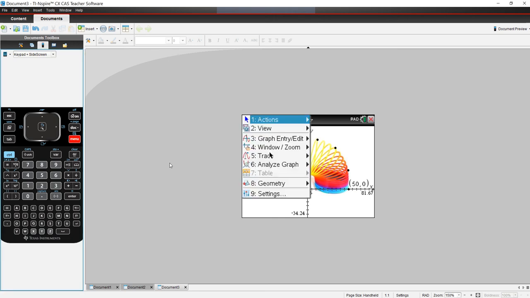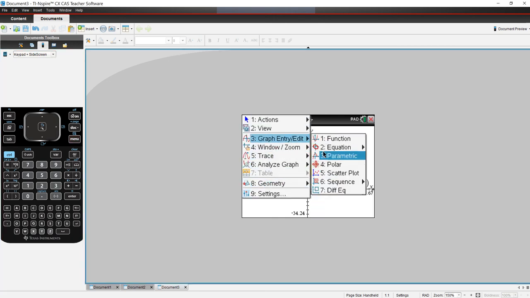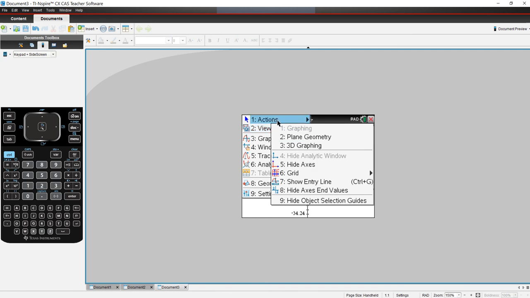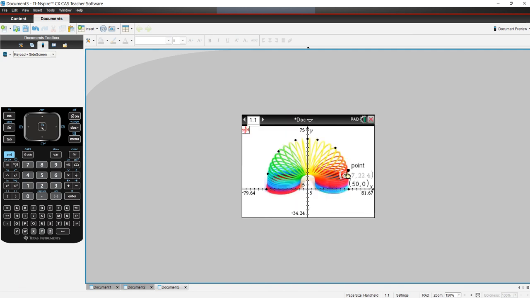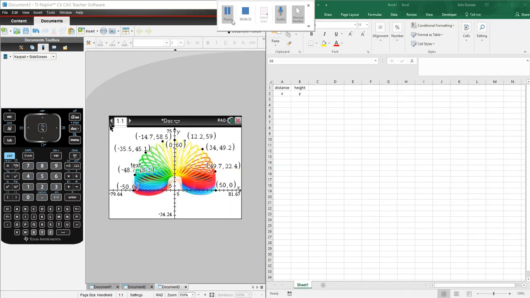Okay, so now we'll do another point. So we go menu, geometry, menu, actions, coordinates, choose your point, your second value, and click it. Alright, so do you want to go ahead and do all those others now?